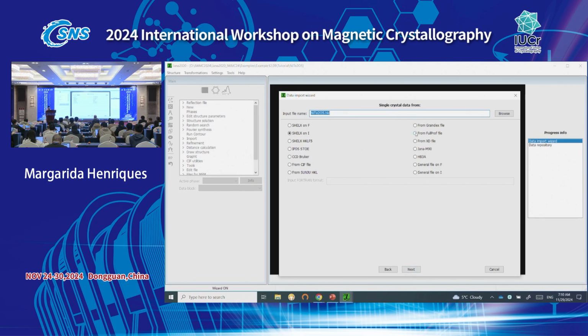We have a FullProf file, so here you see the different types of files Jana can import. But don't worry if you don't have any of these formats, because here you have these fields in which you can import a general file of structure factors or of intensities. If you click here, you'll have this Fortran type command for the format, and then Jana will read whatever format you tell it to read.